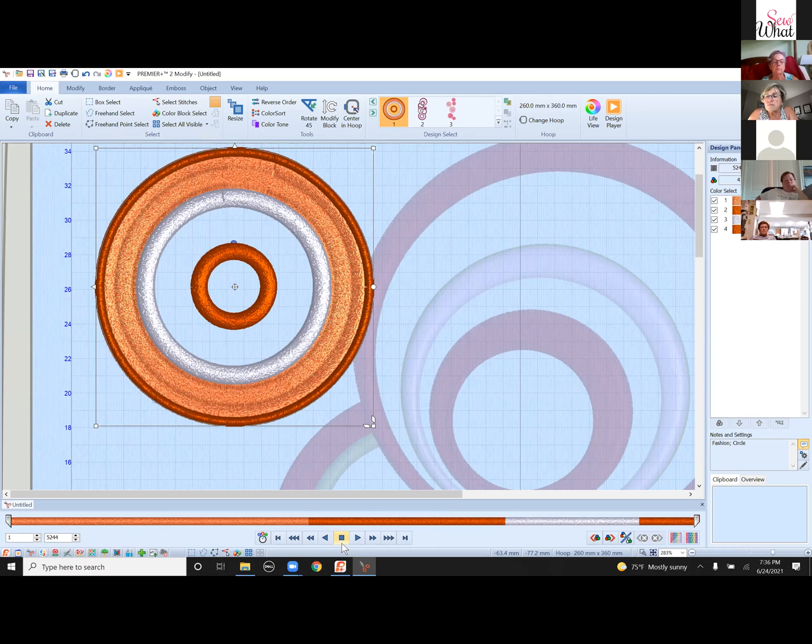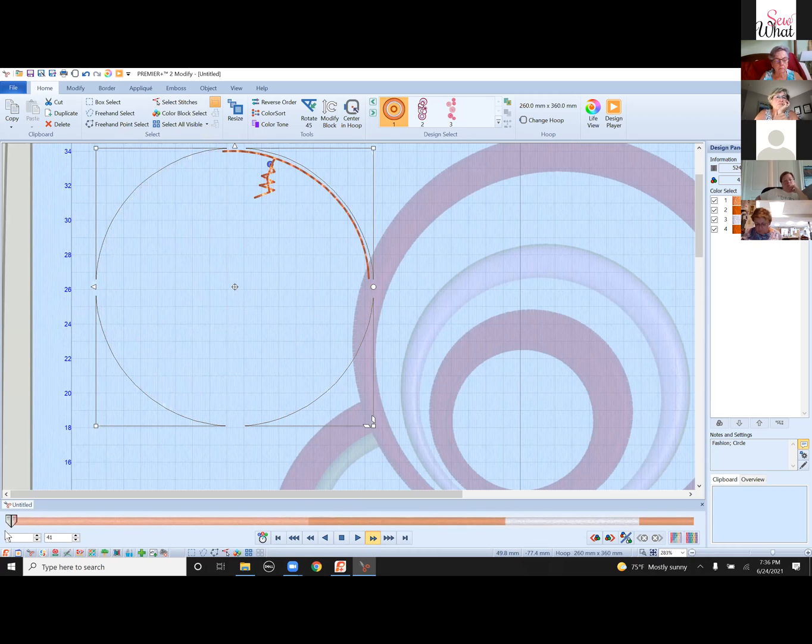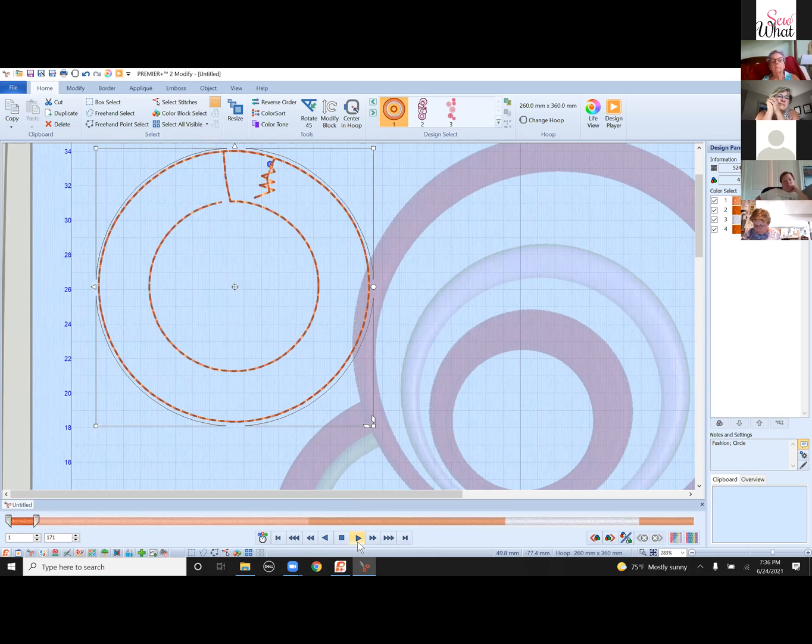And I'm going to use Design Player at the bottom of the screen. So I'm going to play through these stitches, and I'm going to play a little bit faster. But in order to play that, I need everything to be at the beginning. I did this earlier. Okay. So there's my Design Player.